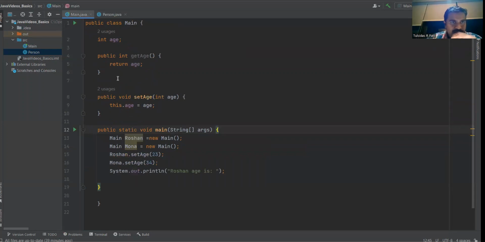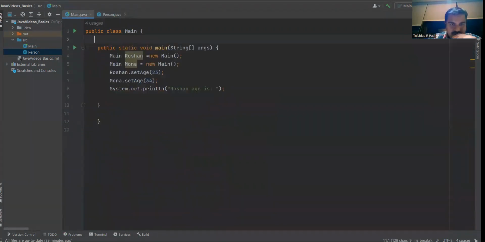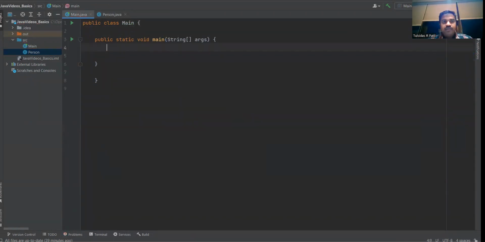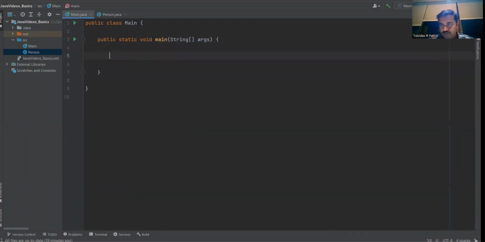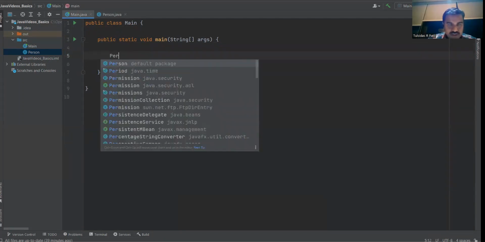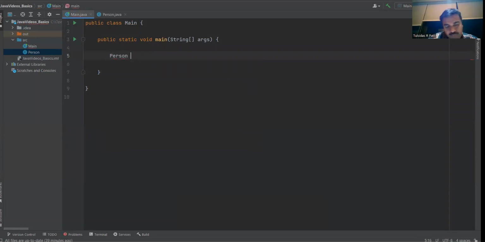Let me modify certain things in my main class. In my main class, I'm going to create one object of class Person. We all know how to create an object of class Person. So class name Person, let's say the first person is Roshan, is equals to new Person. First of all, tell me what exactly happens when the compiler executes this particular instruction.